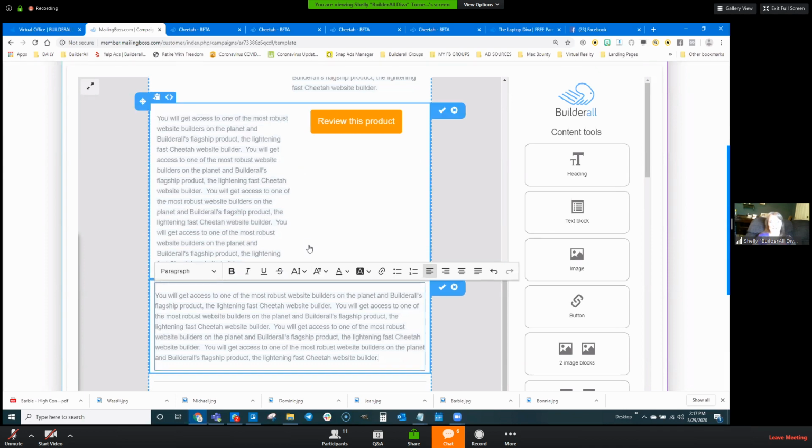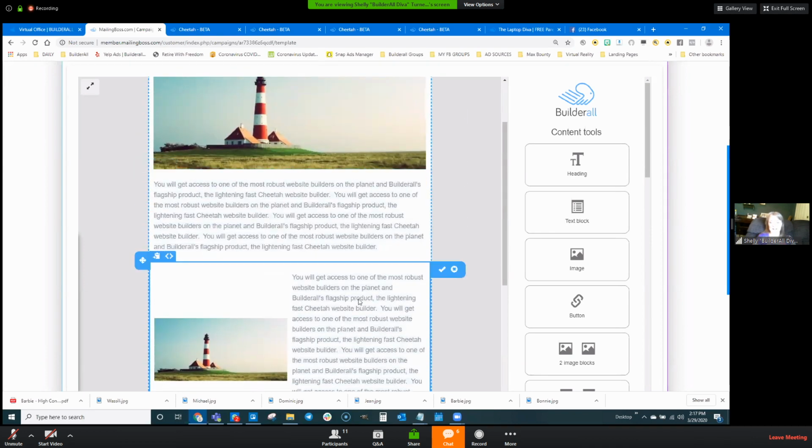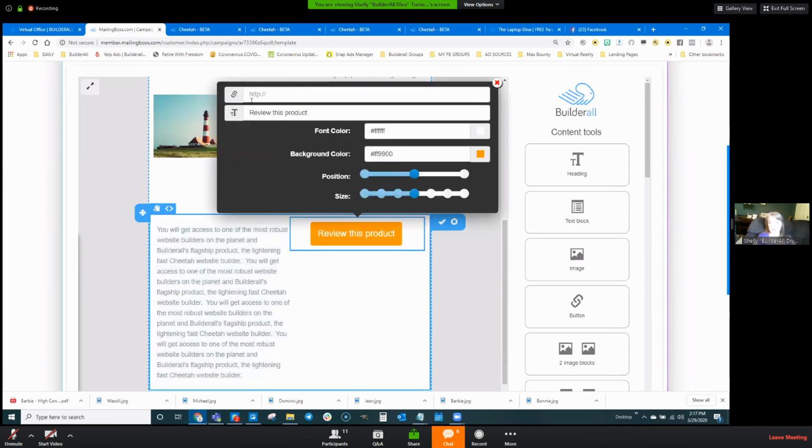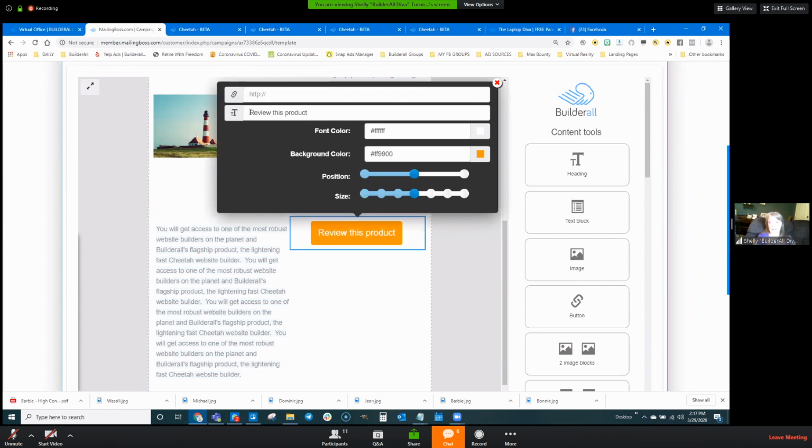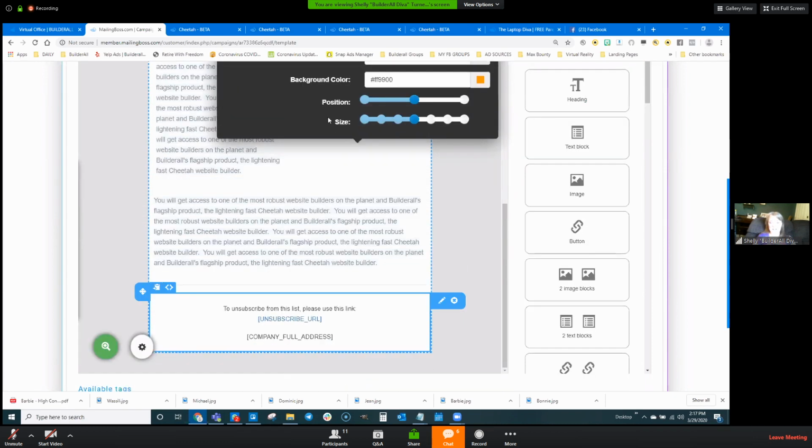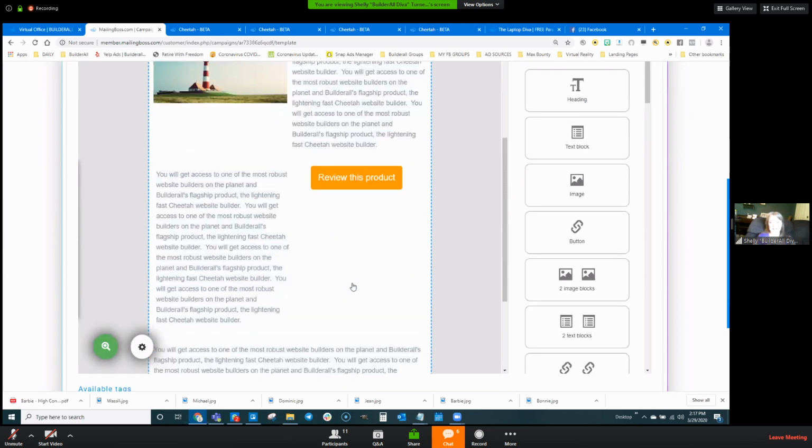All right, now I have the ability to change any of these images. I can change this button. So I can put the URL of where I want it to go and the title of the button, and I can even change the colors and the position. And so you can see we actually can do a lot with how this email actually works.